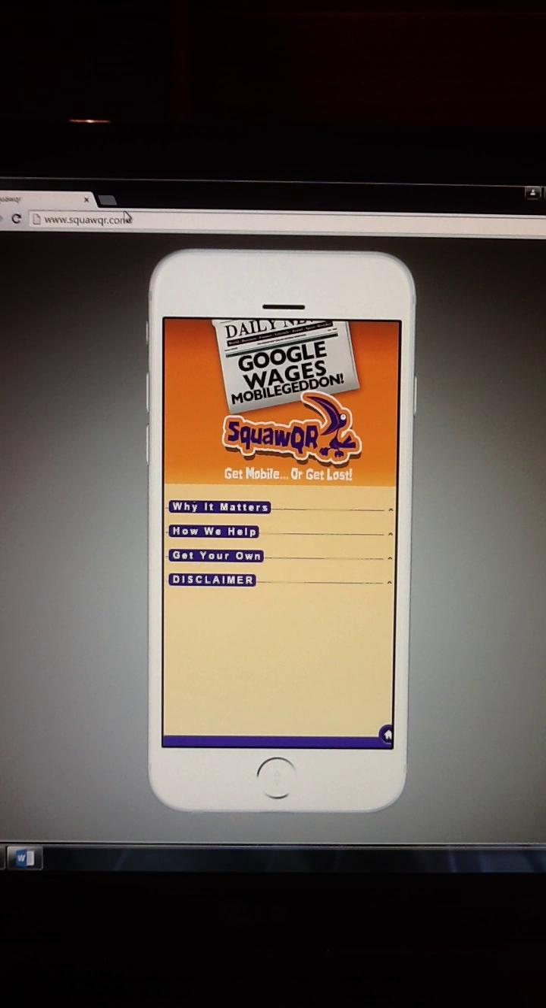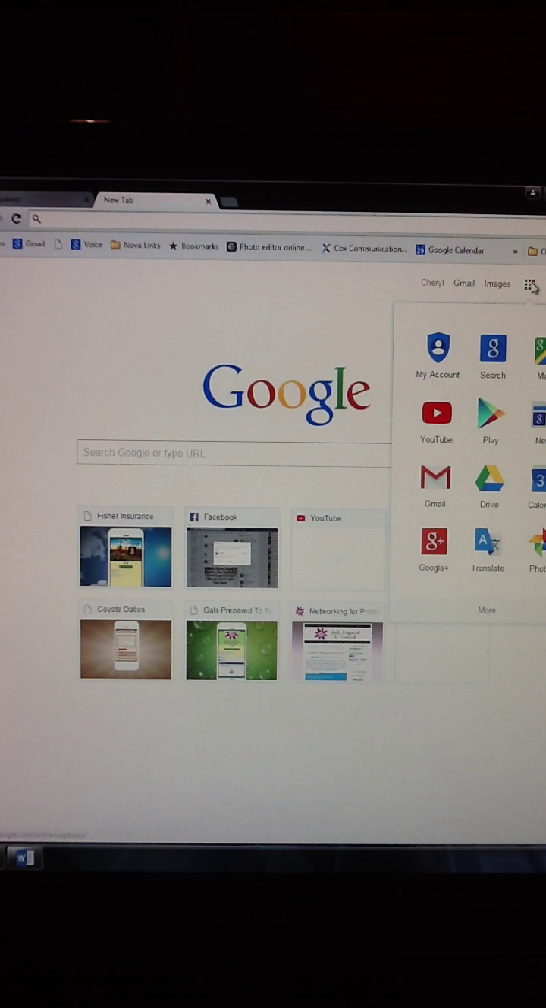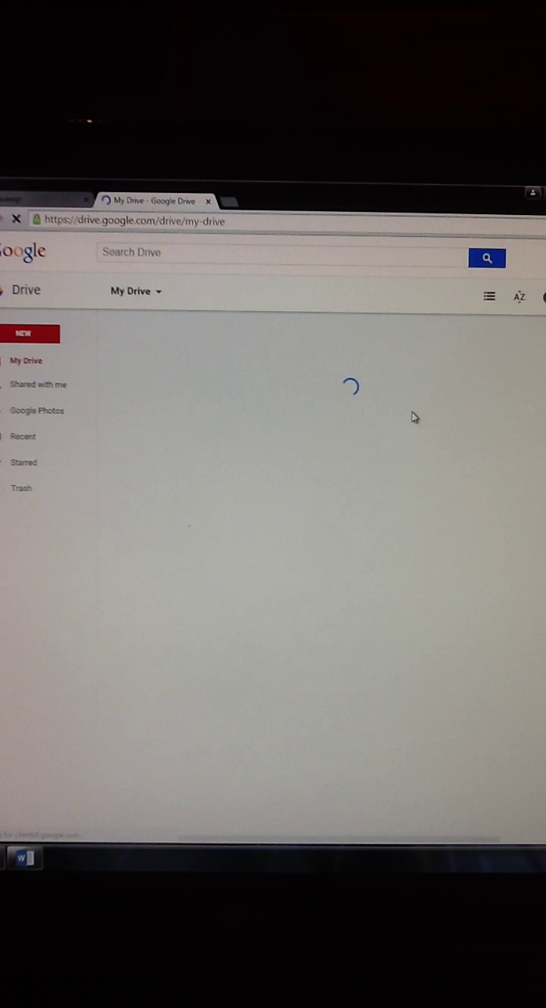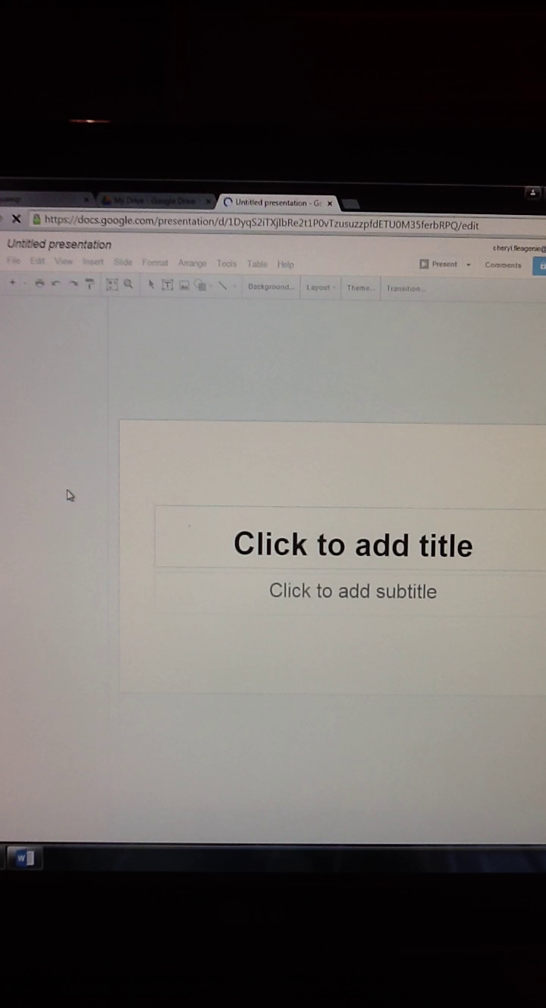So let's start by opening Chrome and accessing the Applications menu by clicking on the 9-spot icon at the top right of your screen. From the menu that opens up, select Drive. Drive's icon is the blue, green, and yellow triangle. Once you've opened Google Drive, select the red New button from the options in the column on the left. From the selections that open up, select Google Slides, and this is where you'll work on creating your slides.